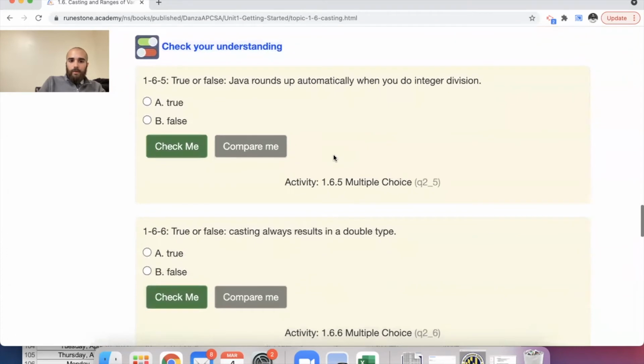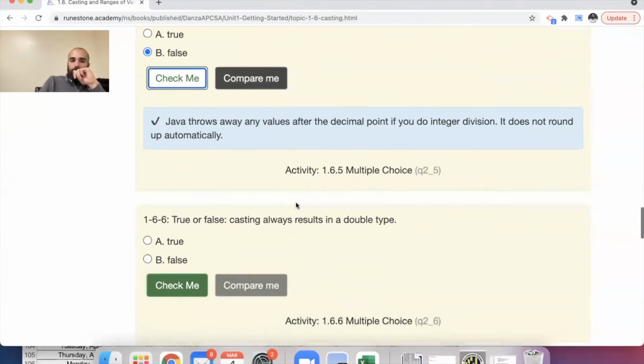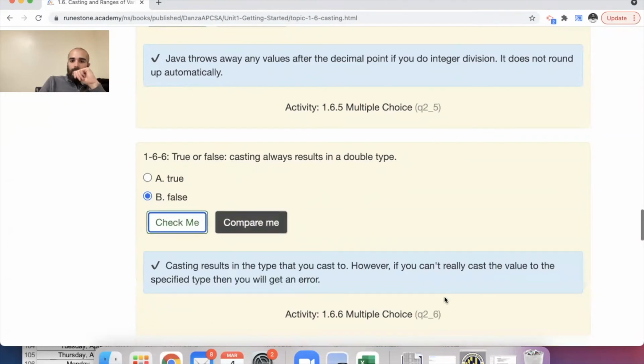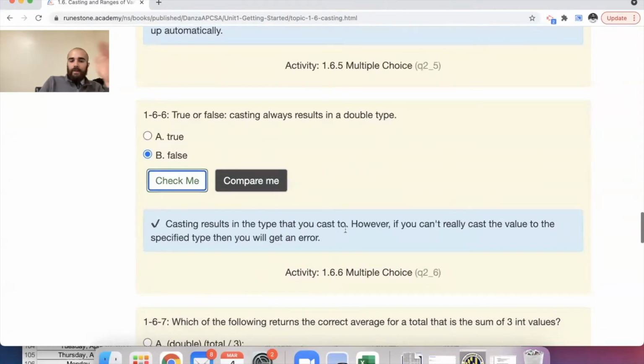All right. What you do need to know is, does Java round up automatically when you do integer division? True or false? Does Java round up or does Java round down? Rounds down. It just takes off whatever decimal is off there. So I'm saying false, does not round up. See, Java throws away any values. True or false? Casting always results in a double type. Correct. It's false. Casting results in the type that you cast it to. If I want to cast to an integer, I can.